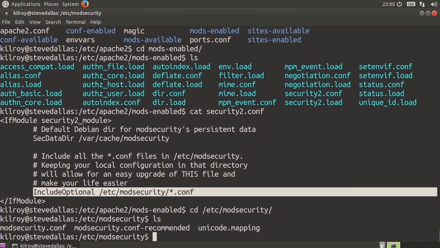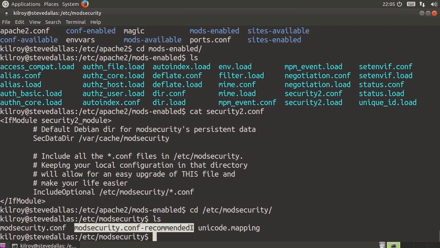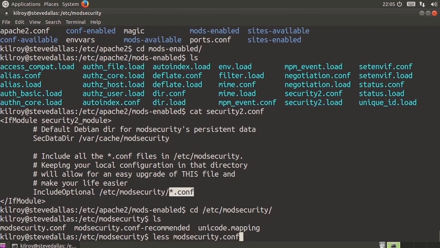So we're going to go into /etc/modsecurity. When you install Mod Security, it installs modsecurity.conf-recommended. In order to make changes to these configurations, you need to move it over to modsecurity.conf. As you can see in the configuration that we looked at from the module itself, it's only looking for files that are named with a .conf ending. So this -recommended won't be read at all. So let's take a look at modsecurity.conf.